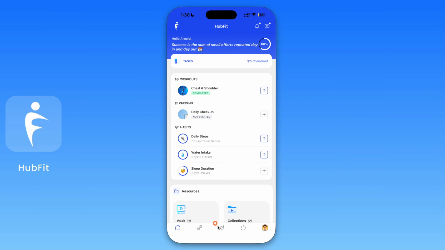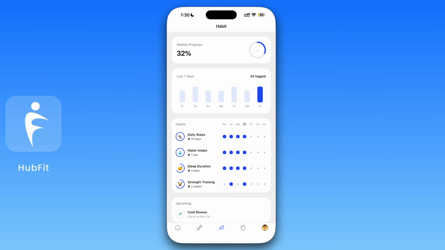I will now head over to the habits tab to show you what that looks like. The habits tab allows the client to view all their habits. Over here, they can see their weekly progress. Here they can see for the week how many habits they've logged for each specific day. So if I hover over here, I can see today we've logged 4 habits so far. Here they can view all the active habits, and here they can see the habits that they've logged for each day that week. If you have any habits that are upcoming, they will appear here.